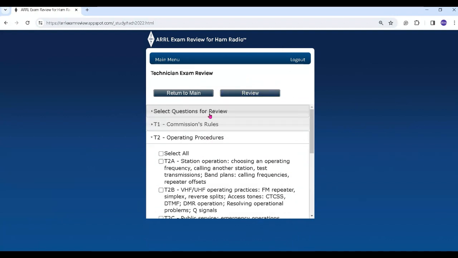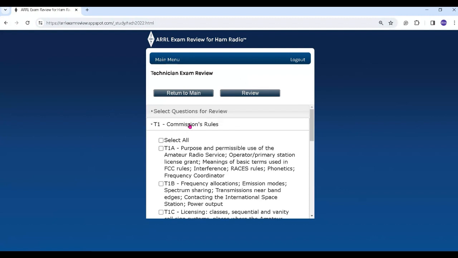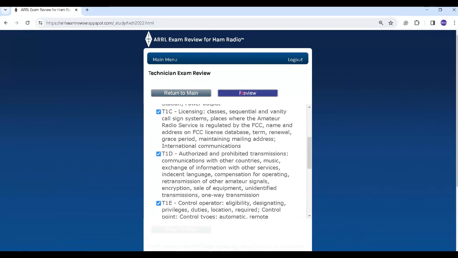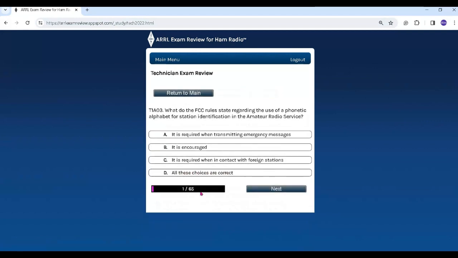Now here we're given a choice. I'd like you to go back to the commission rules, because this is kind of early on. I'm going to hit select all, and I could do one by one. When I do that for review, watch what happens. It brings me back 1 out of 65 questions that cover those areas. So what do FCC rules state regarding the use of phonetic alphabet for station identification in the amateur radio service?